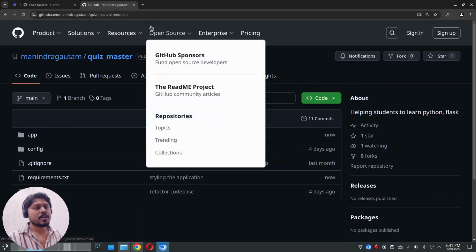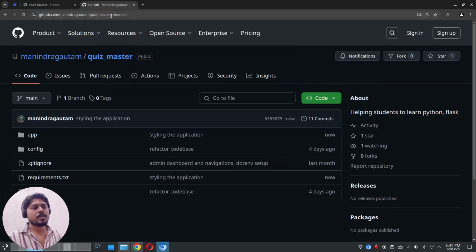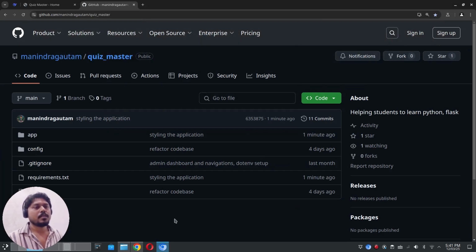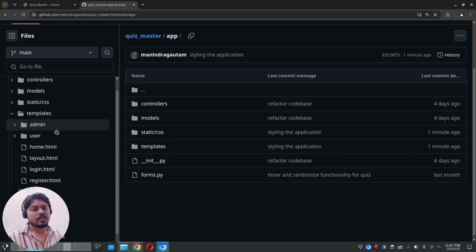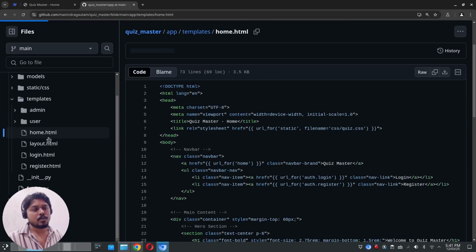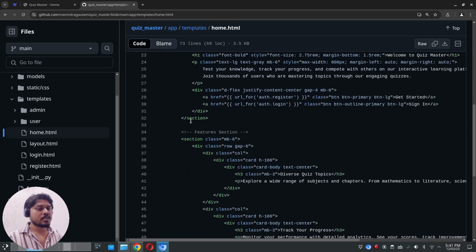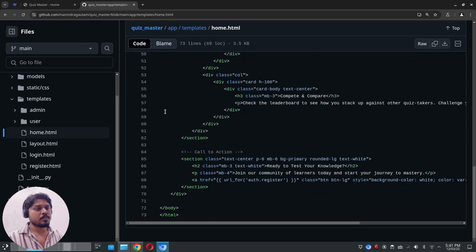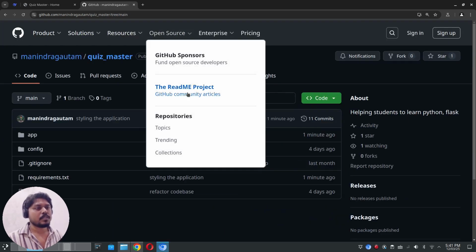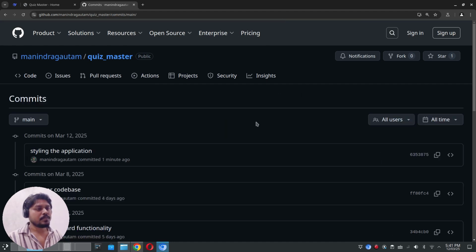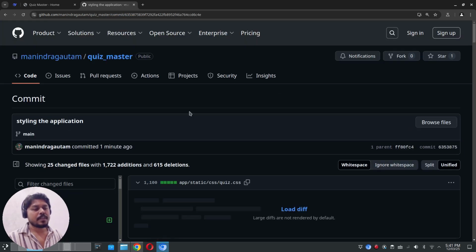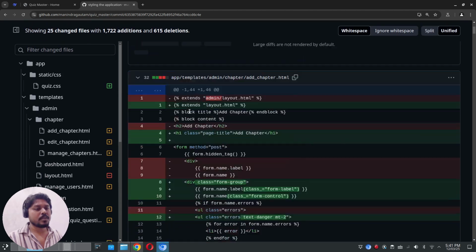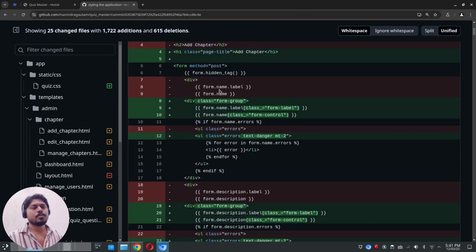Let me show you where you can find this file. In the Quizmaster repository, you have to just go to the app, and inside the app you go to the templates, click on the home.html, and then you can copy this home.html content and use it with your home.html. Okay, good. And the recent commit you can find here in the commit section, the styling the application. So if anything is missing while working on the application, you can find it from here and use it with your changes.